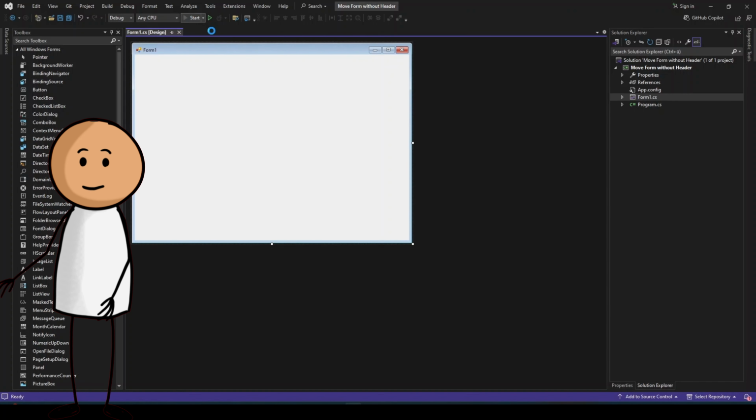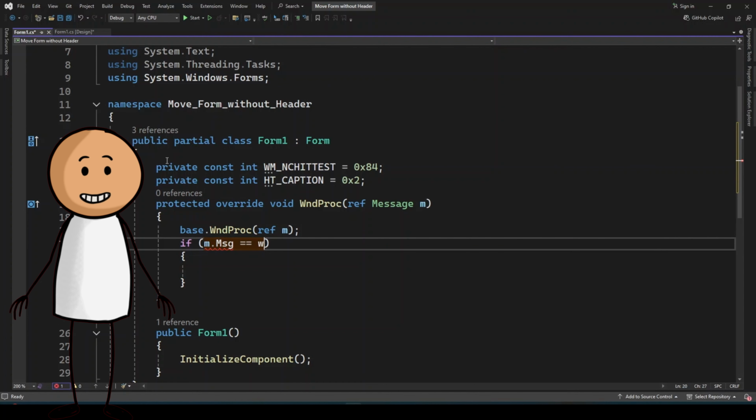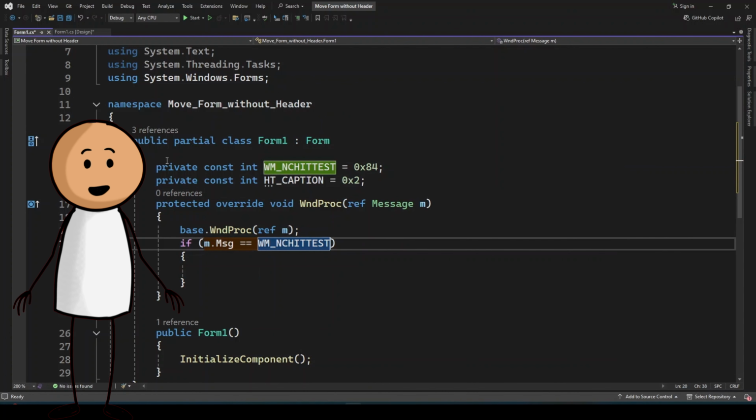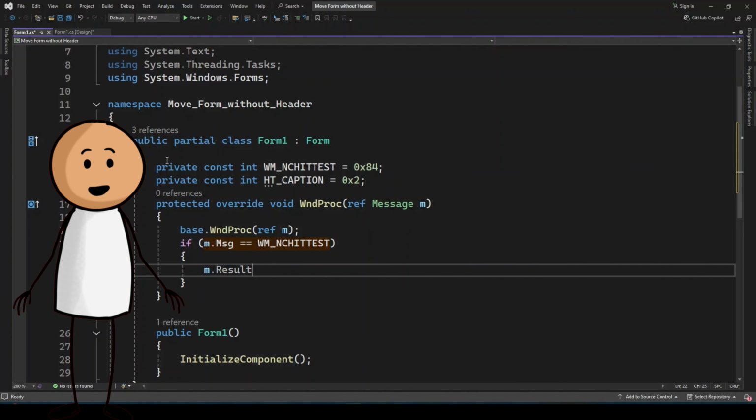We use the existing method WndProc. This is a method that processes Windows messages sent to a form. By overriding this method, we can add custom handling for specific messages. Base WndProc calls the original WndProc method to ensure default behavior is preserved. Message is the identifier of the current message. In this case, it checks if message is equal to WM_NCHITTEST.